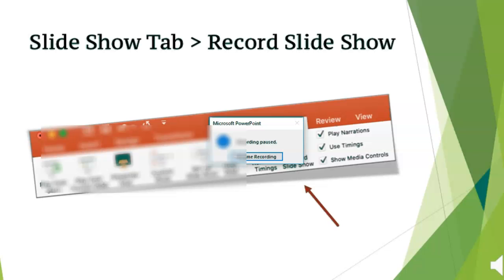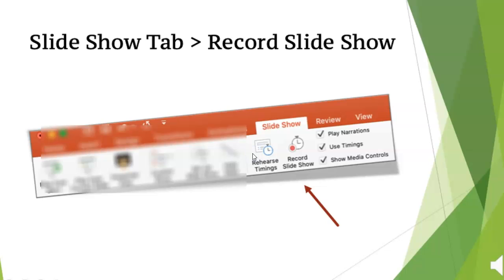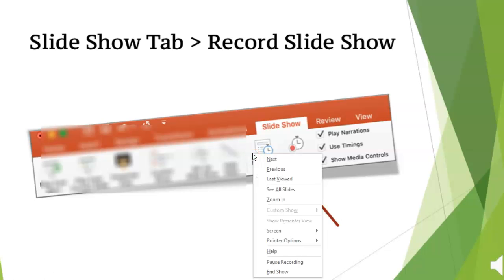I paused it. I am now done recording for my two slides. If I had more, I could continue on and on. When I know that I'm complete, I can right click on this slide and I can press End Show. It will also give me my pointer options if I did want to use a pointer, highlighter, a pen, and so forth, if I want to zoom in or go to any of the other slides in my presentation. So at this point, I am going to End Show.